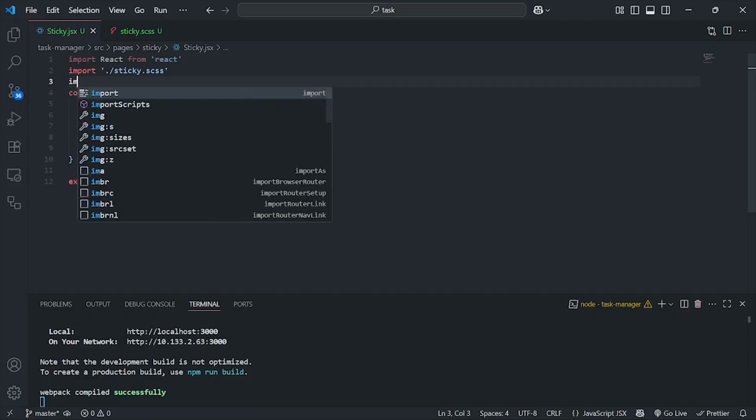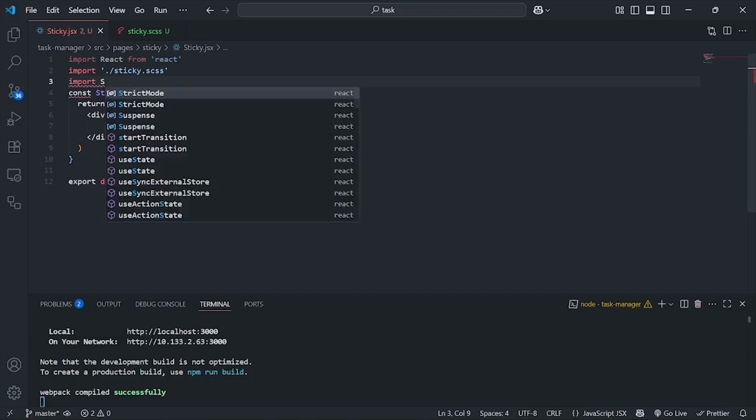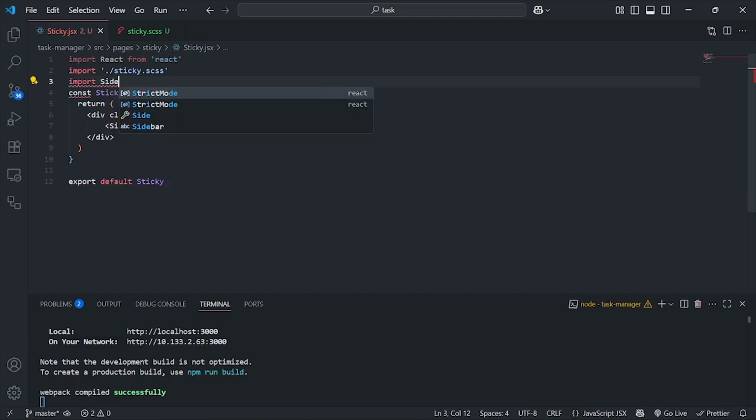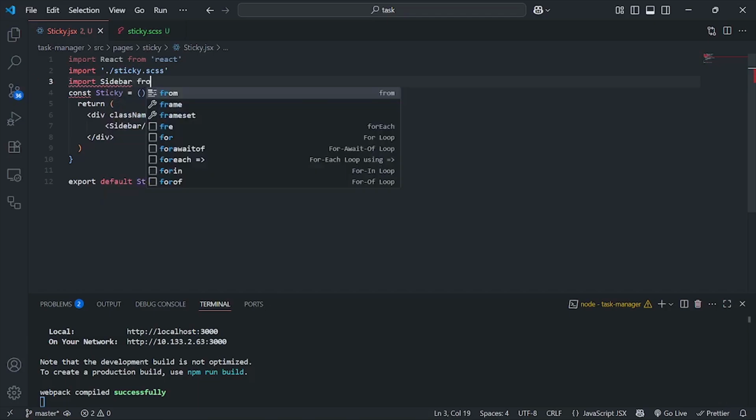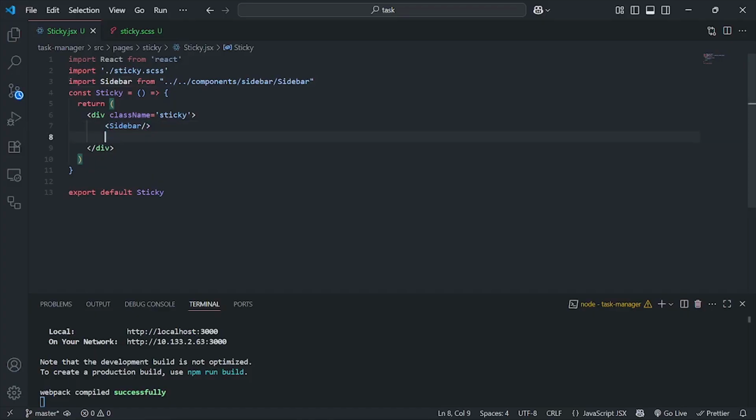So I'll say import sidebar from /component. Oh, sorry, /component/sidebar, like that. So with that, we have imported our sidebar components.